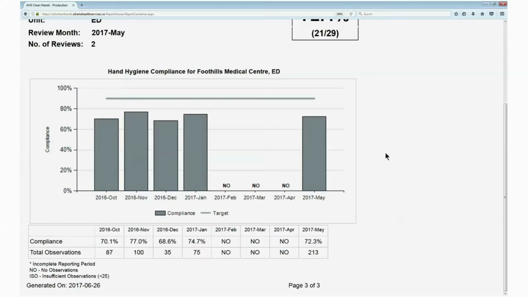You will need at least 25 observations to display on this third page. At the top, we see a line crossing the entire chart. This is referring to the target percentage of compliance. At this time, the current target is 90%, though this may change as the years progress. Just below the chart, we have a table displaying the exact compliance and the total number of observations for each month. When creating a report, you may wish to email, save, or print the report.